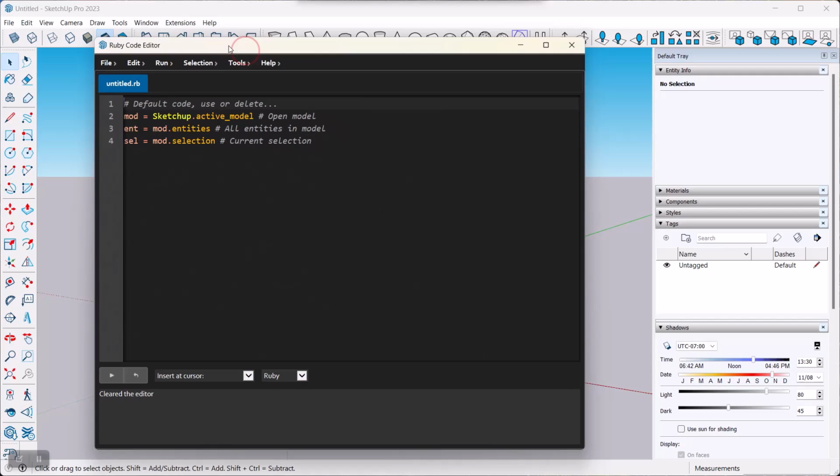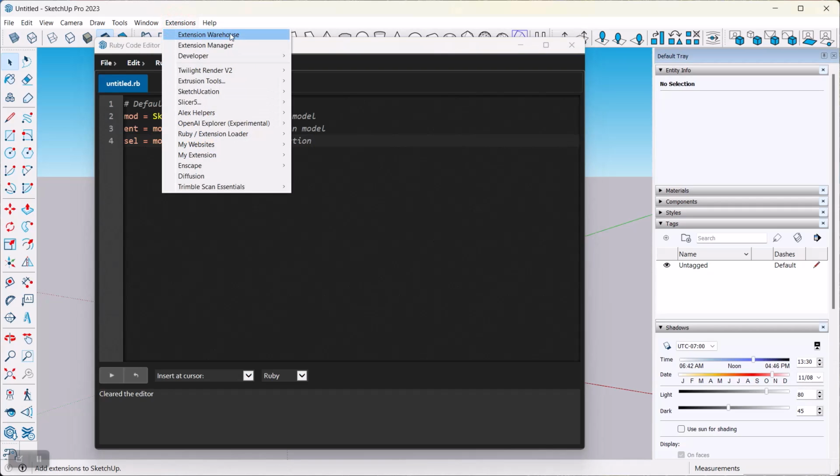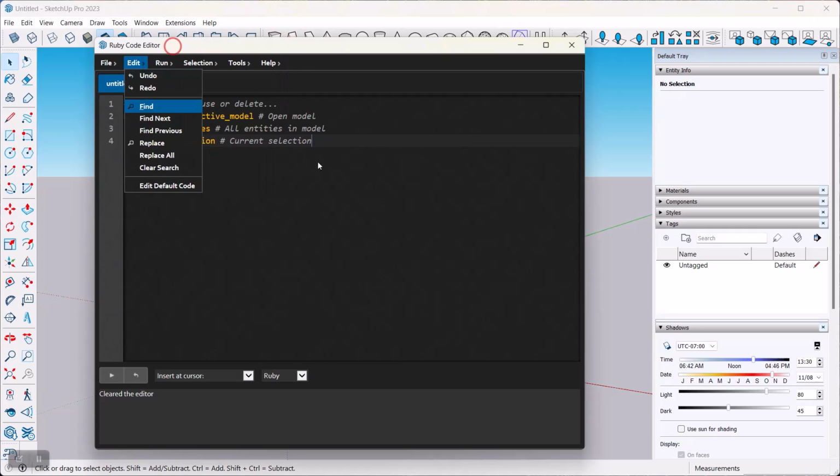Number two is we need some way to edit code, Ruby code, and I'm going to use my Ruby code editor extension. You can download it easily. You could just go to Extension Warehouse and find the Ruby code editor, and then you can install it, and then you get this interface here where you can edit code, where you can run code, and that's what we're going to use to create our first extension. All right, so then we've got the editor and the environment already.